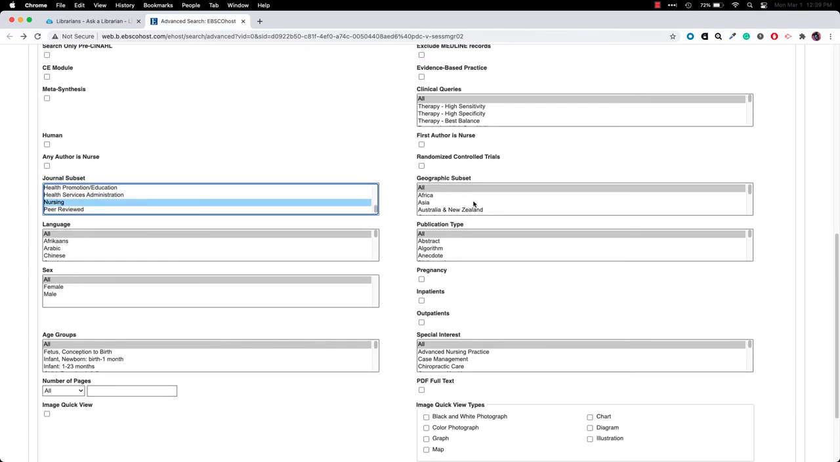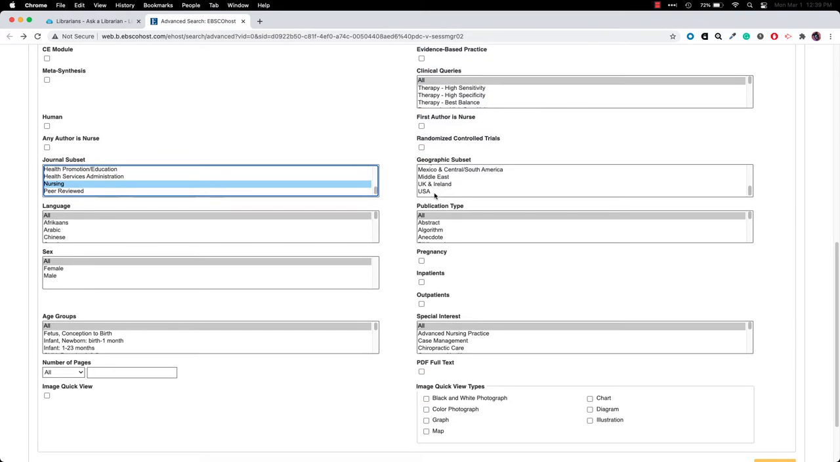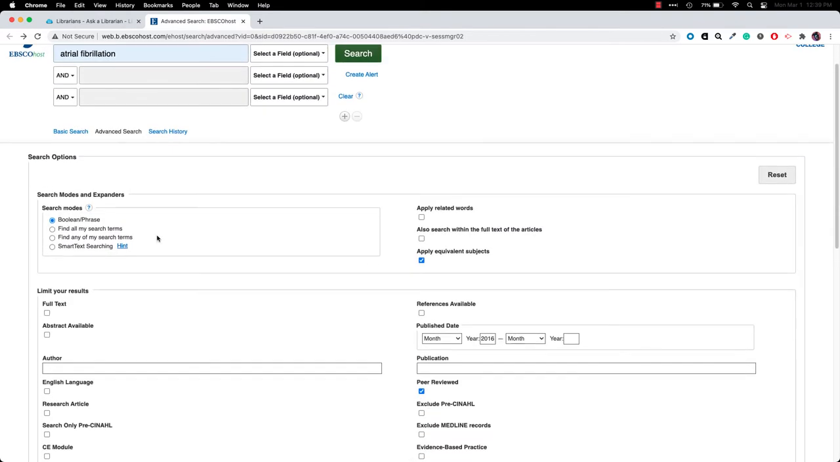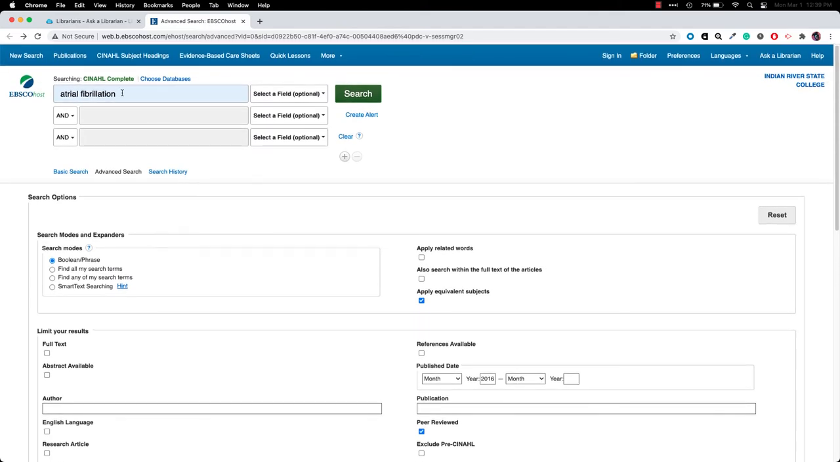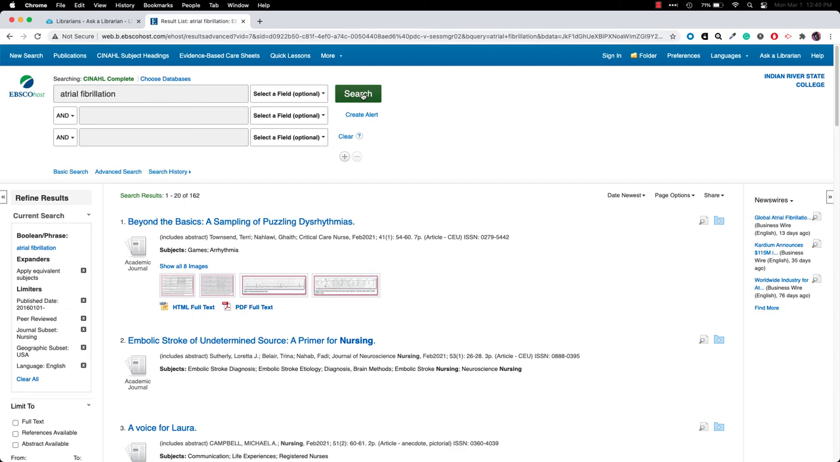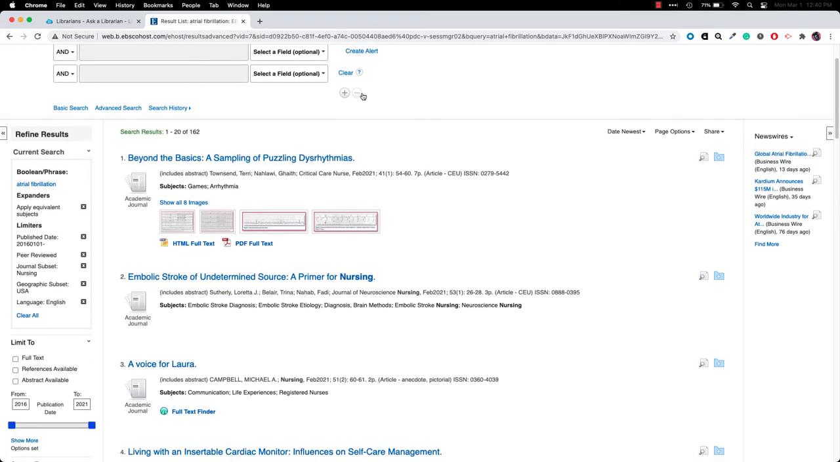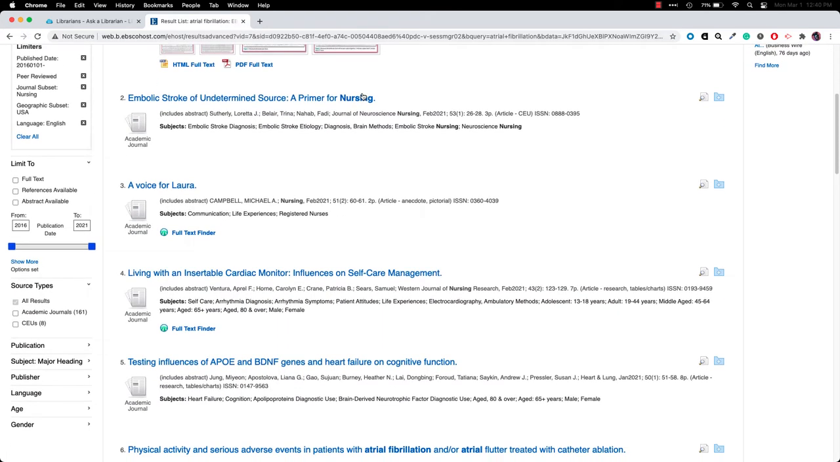I need journals from the United States, so under geographic subset, I will scroll down and choose USA. So now that I have my limiters set and my keywords entered, I will click search. Now I'll go through my results. This article title sounds good, so I'm going to click on the title to see the detailed record for this article.